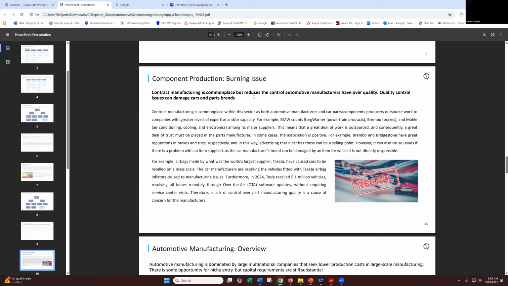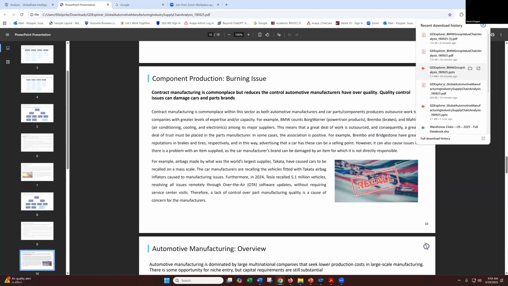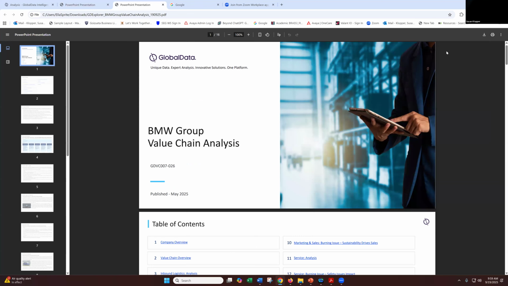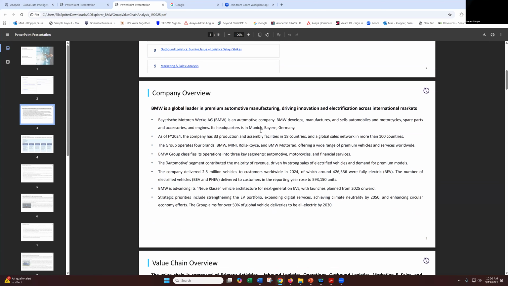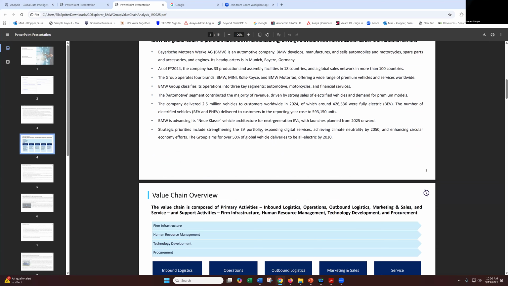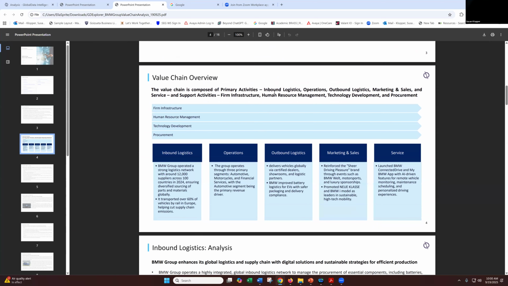All right, let's now take a look at a company value chain analysis report. So I'm going to go with the BMW Group report. Somewhat similar to the supply chain report, the company value chain overview starts with an overview of the process by which the company gets its products to the customer and positions itself in the market to maximize profits and user satisfaction.